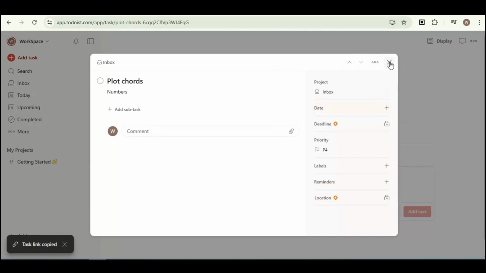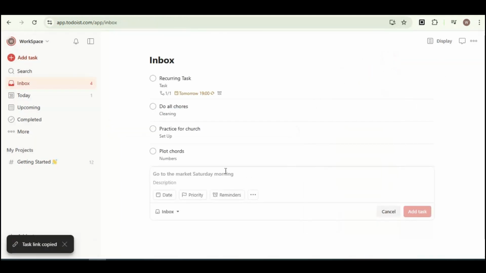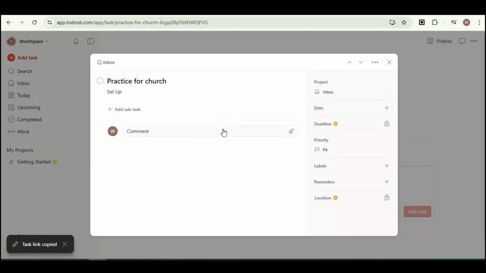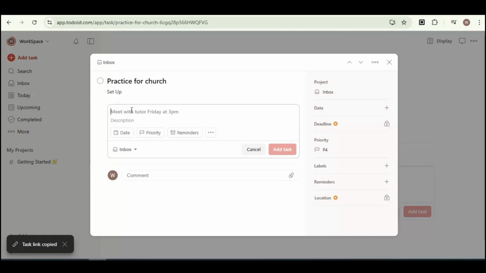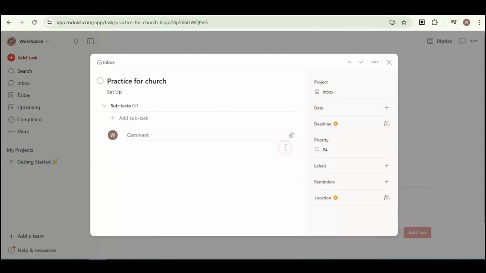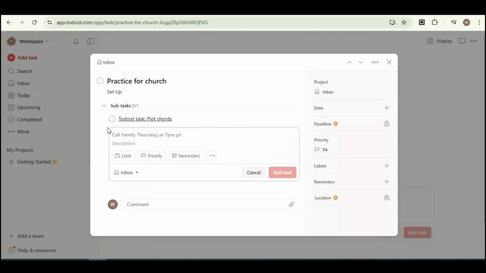After that, close this, and then we're gonna go to practice for church, and we're gonna add a subtask. And in here, we're gonna paste the link that we copied earlier. After that, click on add task, and as simple as that, the task plot chords is now a subtask for practice for church. And that's it.